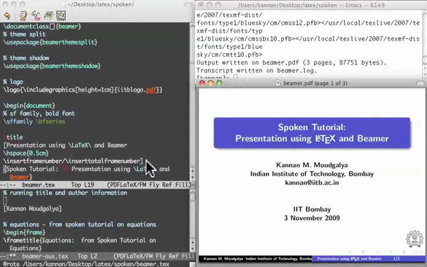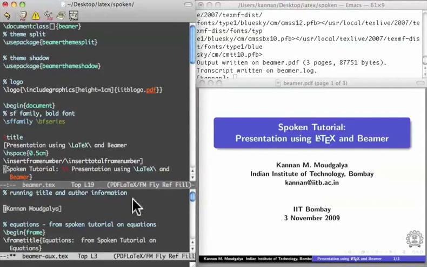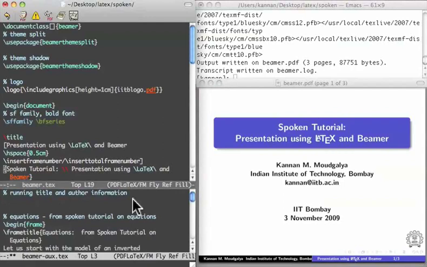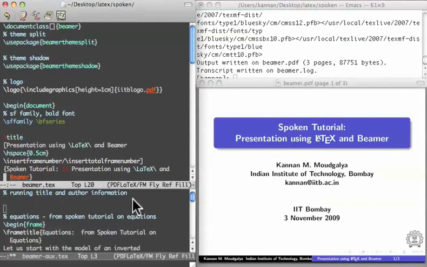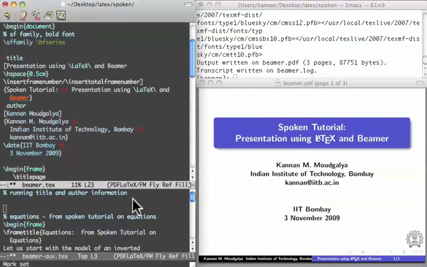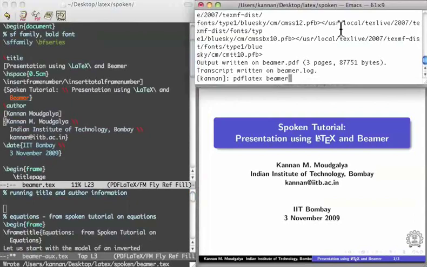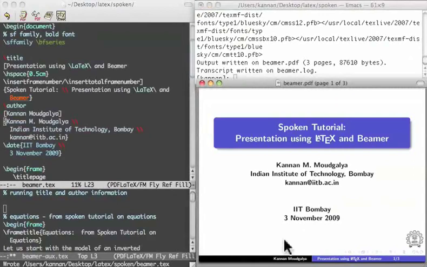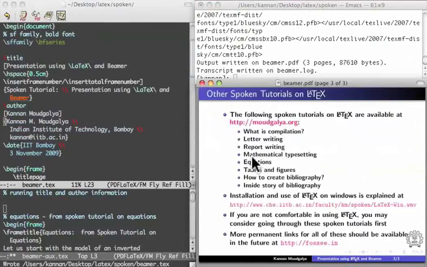Now I will do the same thing for author. So let's come here. Let's cut this. And after author, this comes. Let me save it, compile it, click this. You can see Kannan Maudgalya has come. This is what I have given within square brackets here. Now this is going to come on every page.